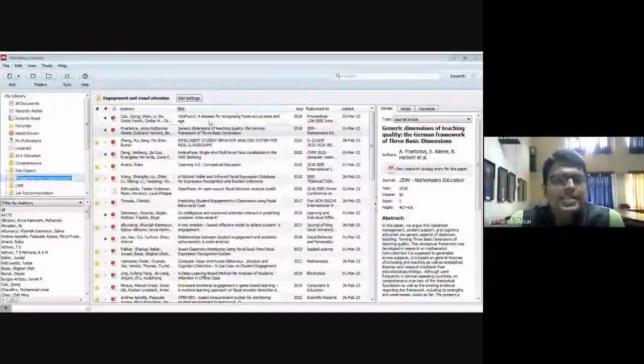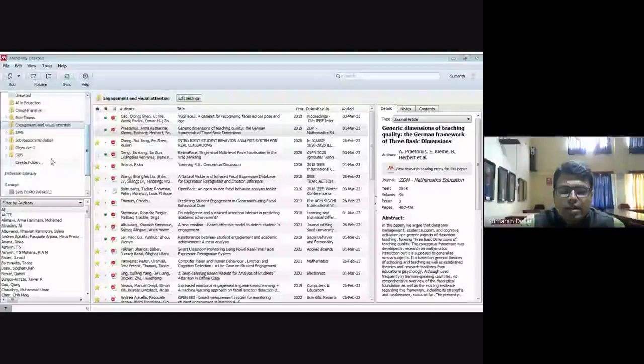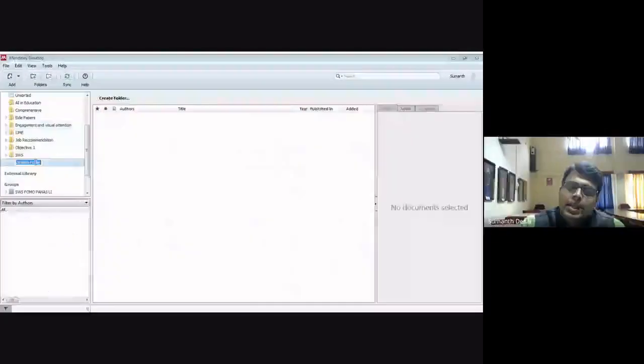Let us go step by step. The first thing that you need to create when you open your Mendeley desktop is a folder. You can go here. There is an option called create folder. So let me create a folder for today's FDP, AGPIT FDP. I'll just name it. Okay, I've just named it. You can create your own folder for it.